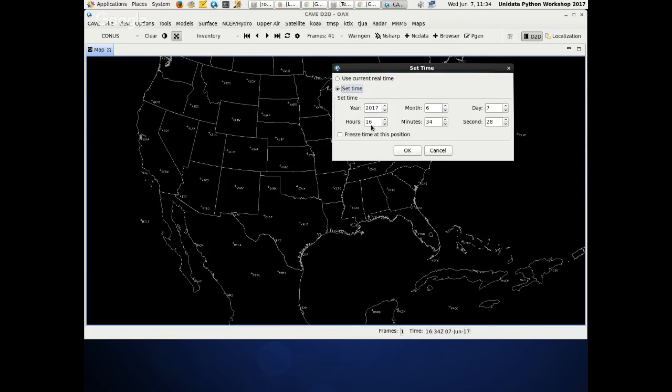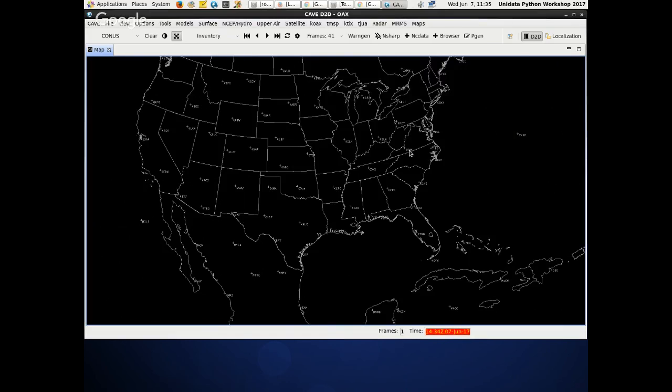So let's say just 2 hours ago, right? 1434, and click OK. We can say freeze time at this position or not. Meaning, if I set this to 1434, click OK, it's going to increment through real time, but it's going to be offset by 2 hours. So let's just say freeze at this position. Click OK. And notice the text box down here turns red. So we've adjusted it. It's no longer real time within the CAVE system.